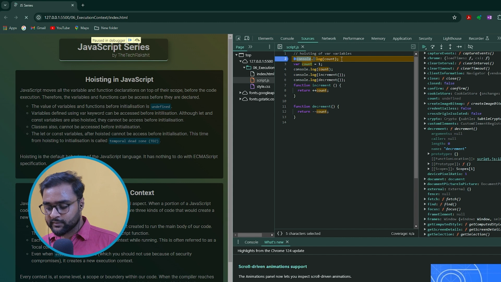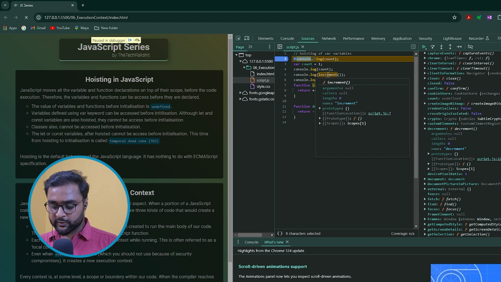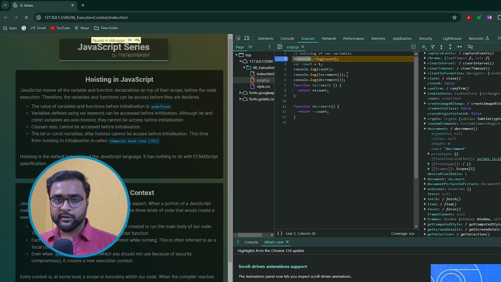So this is why it is coming undefined before the initialization. Now at line number three, when it is initialized with the value one, then its value is one, which is pretty normal and very simple. So now you may come to line number five and call this particular function. Now you might be thinking that increment is undefined. No, it is not undefined.